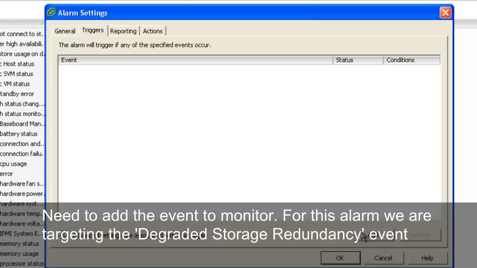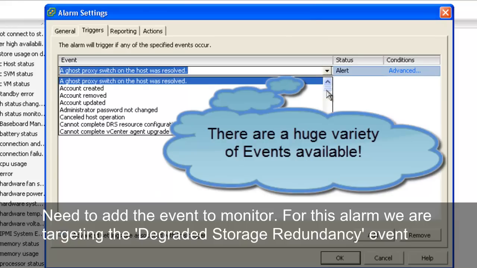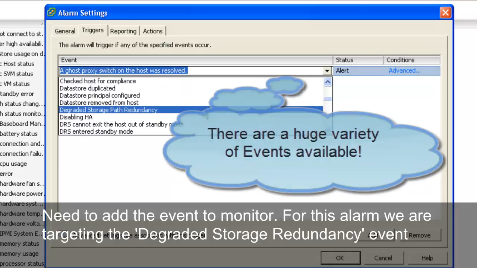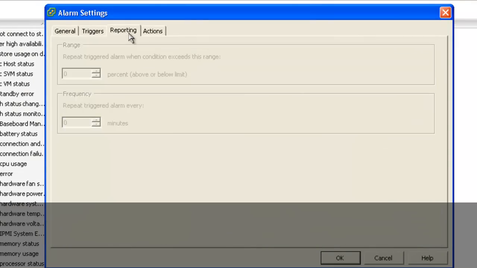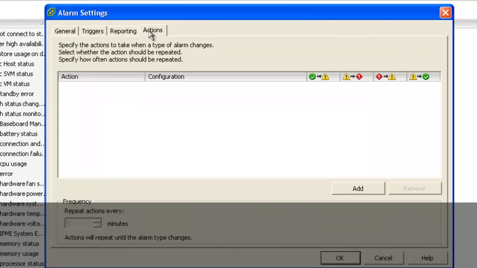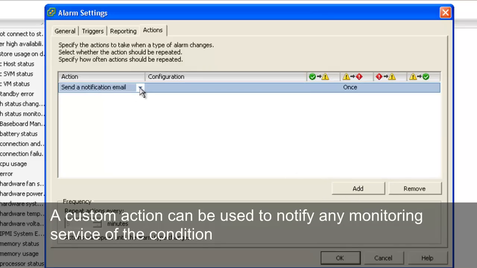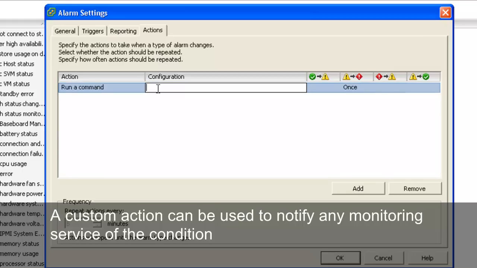We now need to define the event that we want to monitor, and as you can see while we're creating this alarm, there is an extensive array of events available. So I highly encourage anyone to have a look through, and you'll find events to track almost any condition that you want. In this case, degraded storage path redundancy is the event that we're tracking. Just to add a little bit of value to this alarm, we're also going to specify a default command to run.